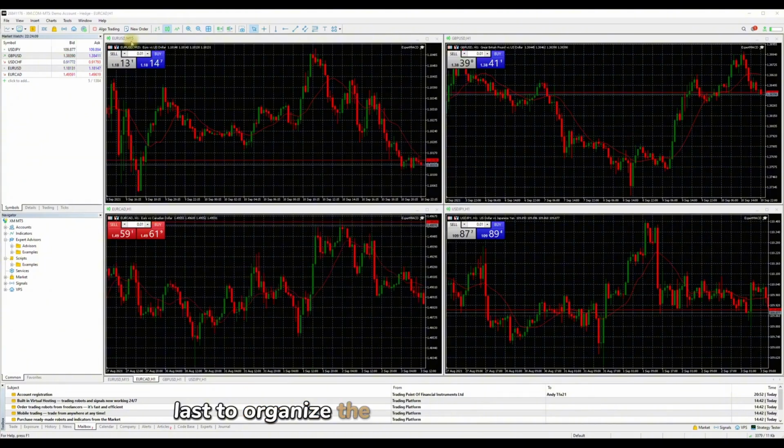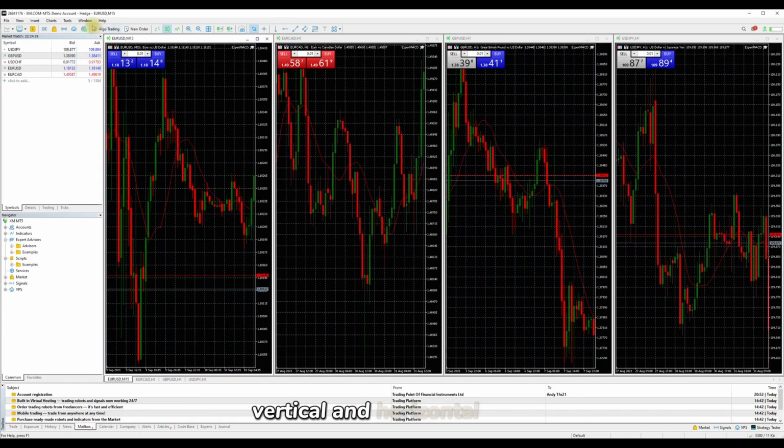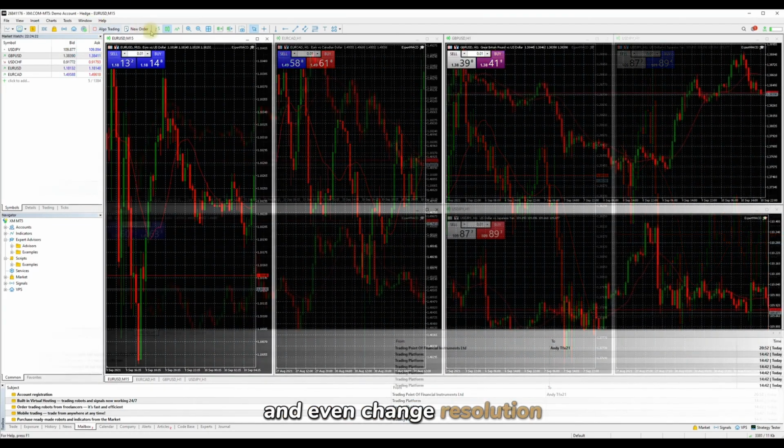Last, to organize the display of multiple charts, click on the Window tab on the top bar. From there, you can pick Cascade, Vertical, and Horizontal format, and even change resolution.